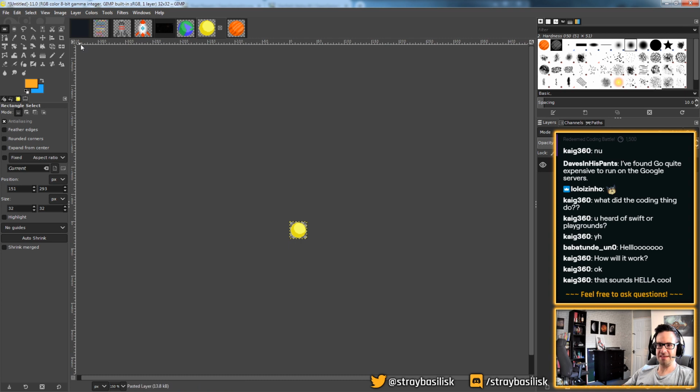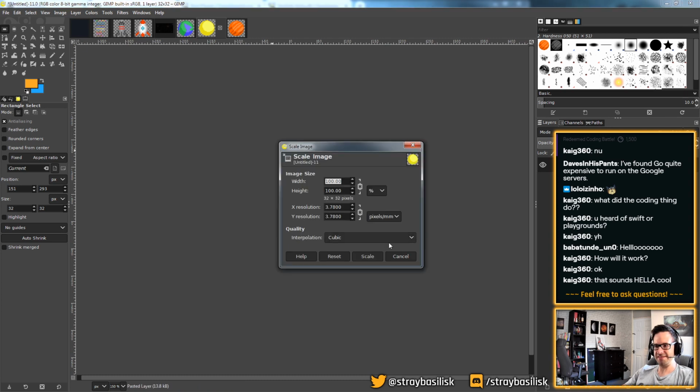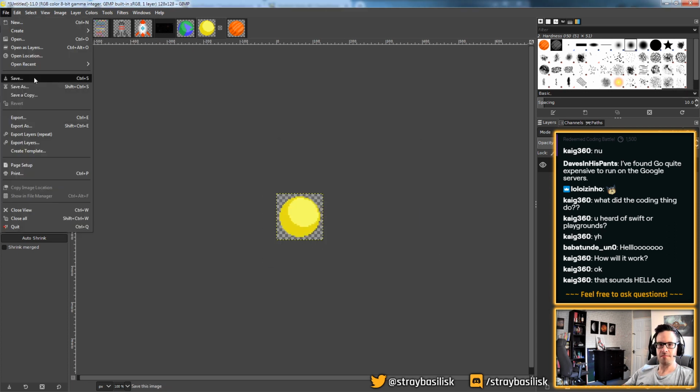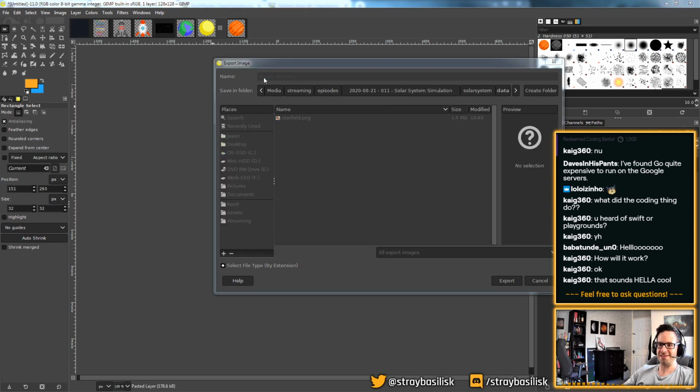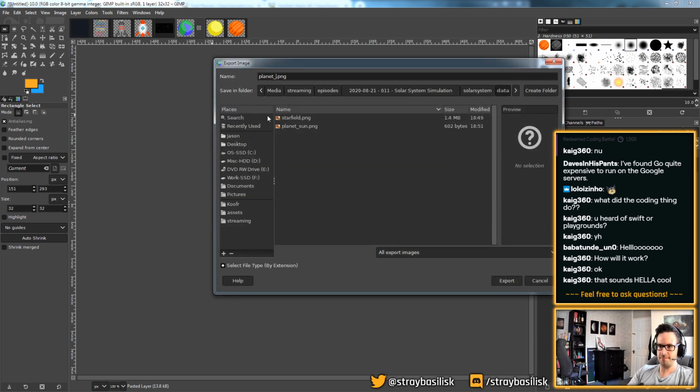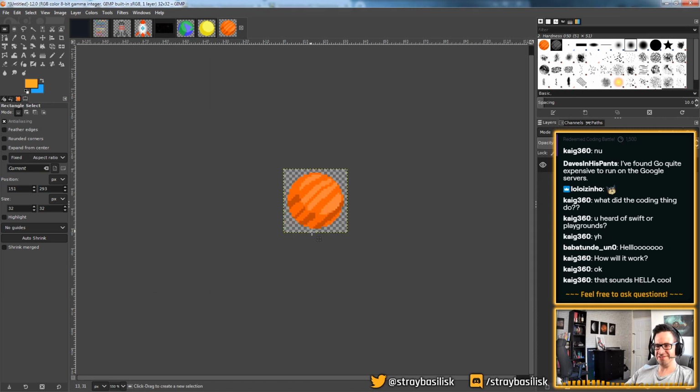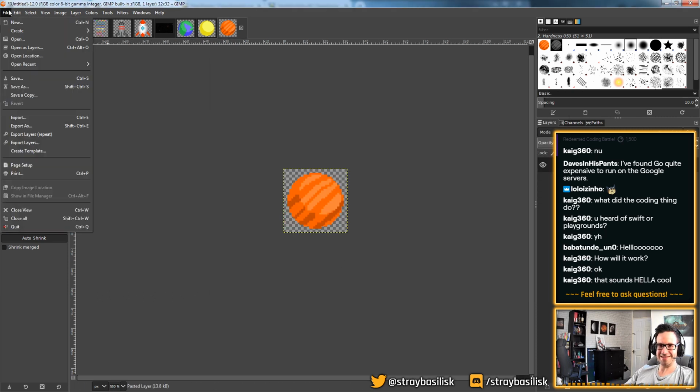So, let's make this one bigger. This is going to be the sun. Now the sun's not technically a planet, but I want to name these consistently. This one is kind of Earth-like. This one is kind of like a Jupiter-y planet. I don't know what we'll call it. I'll just call it the orange planet. That will do.